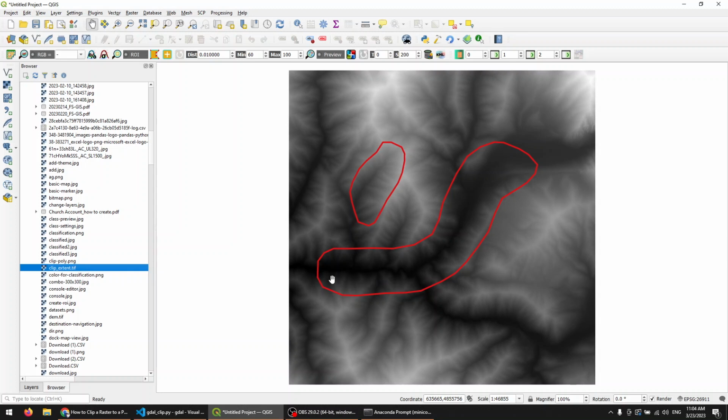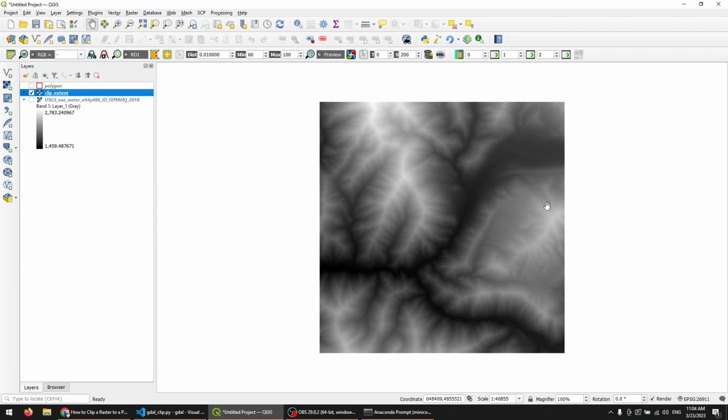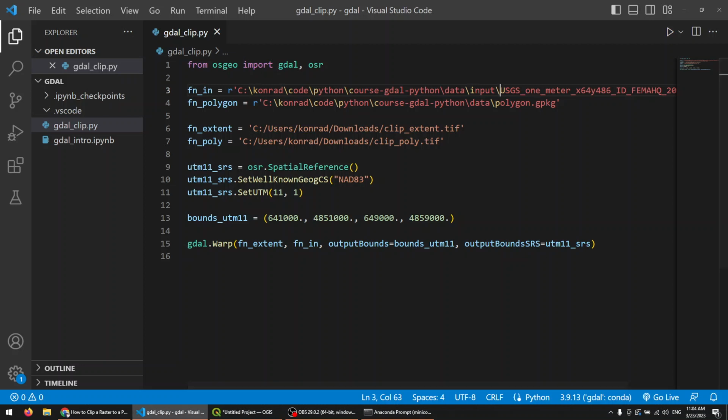Let's pull it in. And let's go to our layers and turn these off. And you can see that we've clipped it to a smaller extent than our original. Pretty easy to do. Now let's go back and edit this script and do this for the polygons so that we clip out only in the areas of the polygon. Okay, let's go back to our script and start working on this.